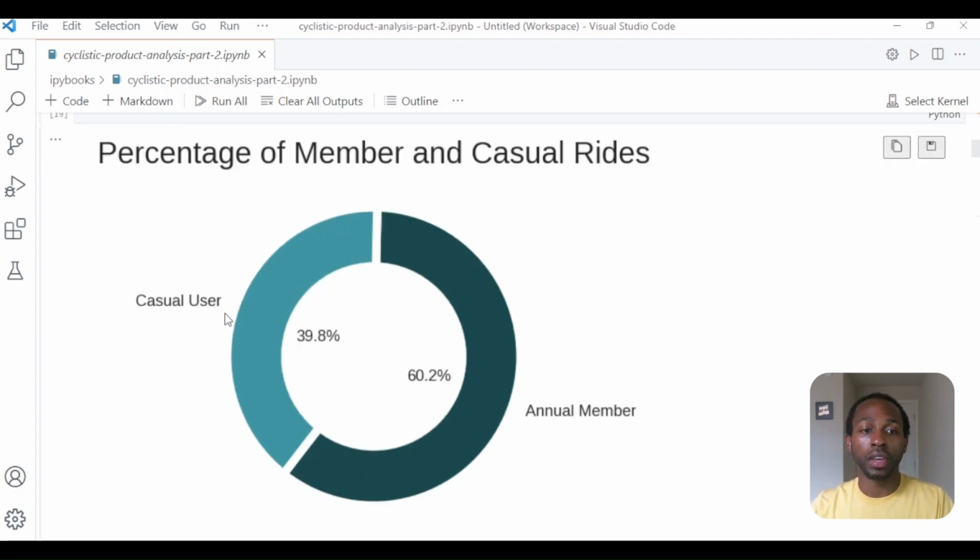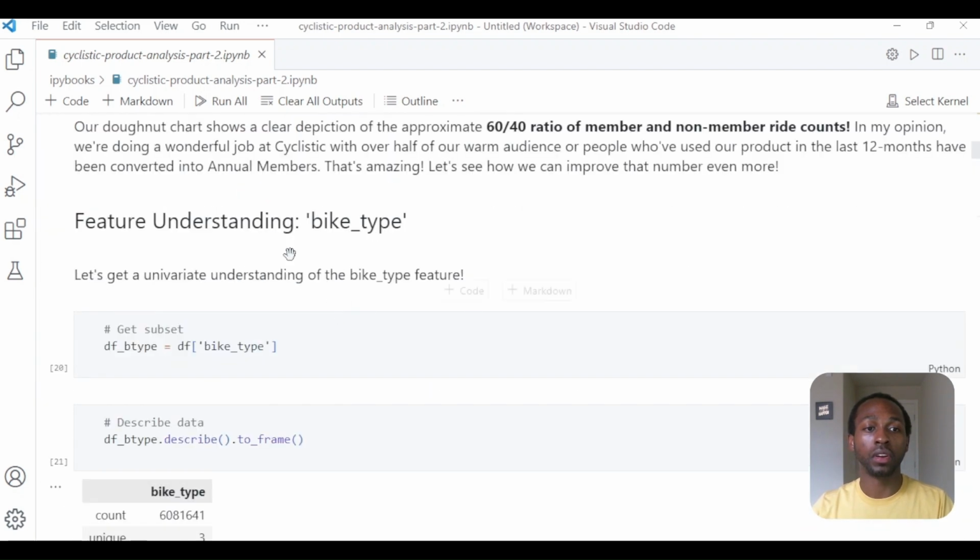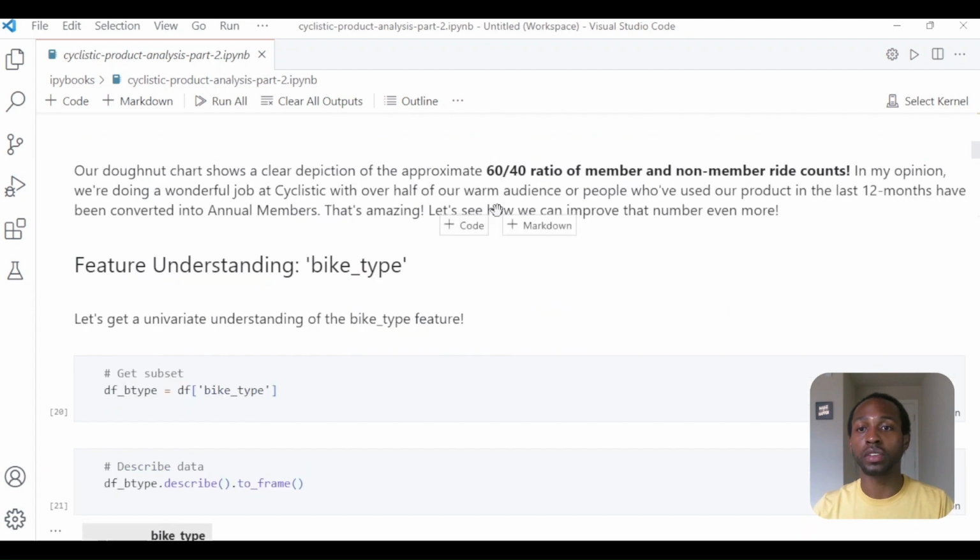And we can see casual users account for 39%, 40%, annual members 60%. Our donut chart shows a clear depiction of the approximate 60-40 ratio of member and non-member ride counts. In my opinion, we're doing a wonderful job at Cyclistic, with over half of our warm audience, or people who've used our product in the last 12 months, having been converted to annual members. That's amazing. Let's see how we can improve that number even more.